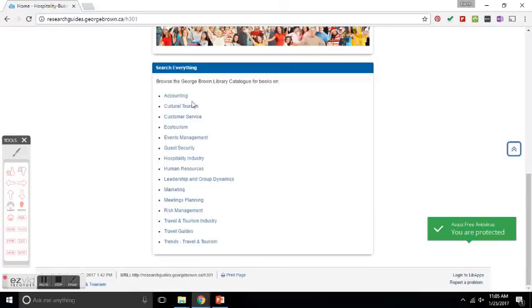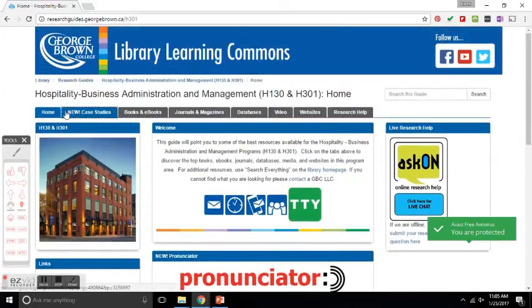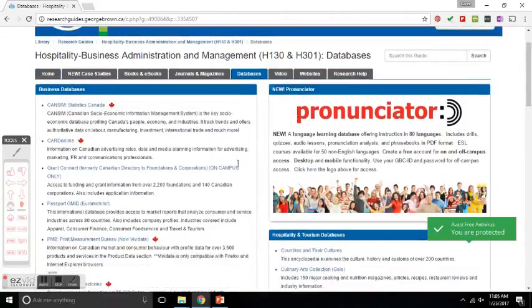You can search everything to be able to find things about particular subject matter areas within the library database. I'd like to point you to the top row here. For a lot of our courses, we would like you to use the journals and magazines in the databases. I'll start with databases here, just to show you a couple things that I talked about in today's presentation.